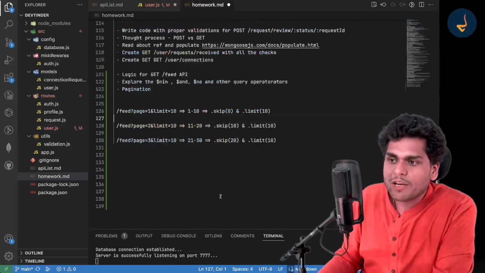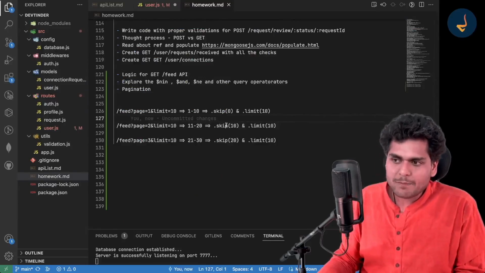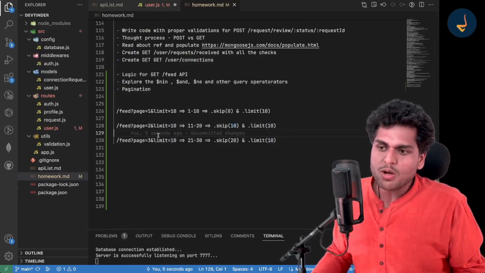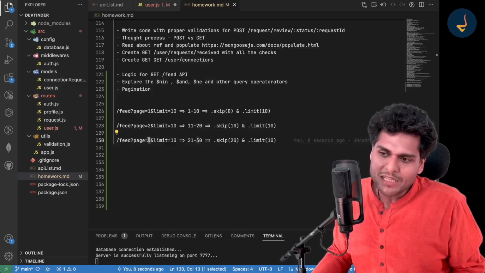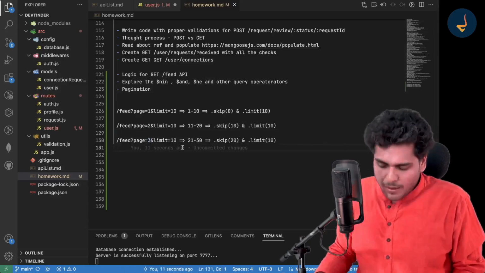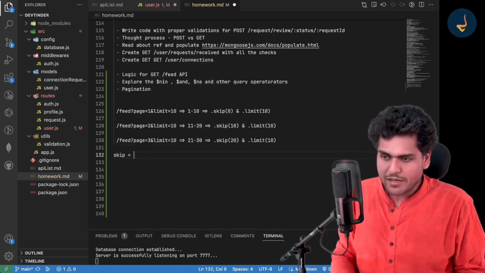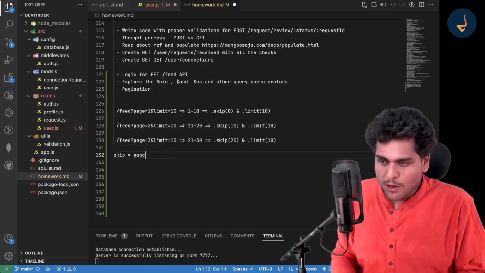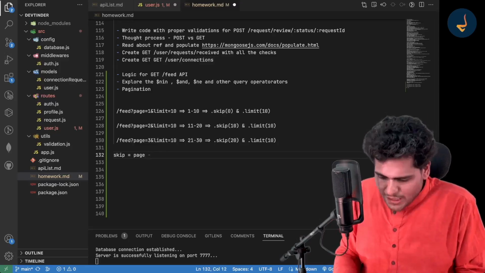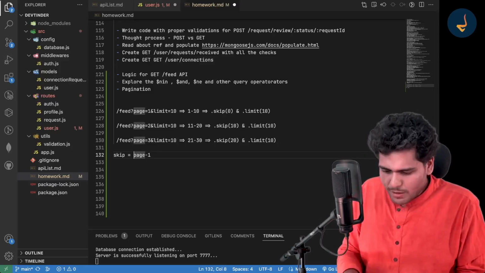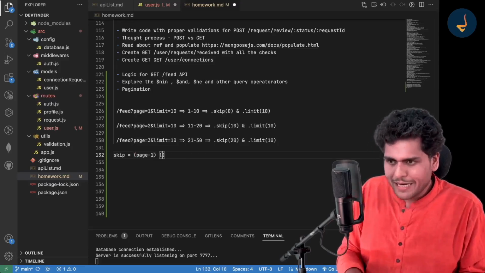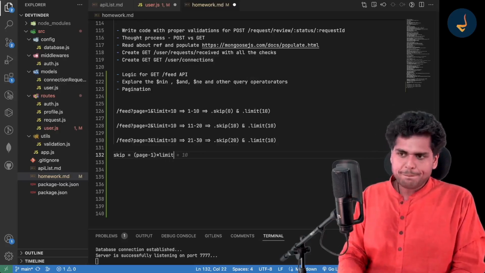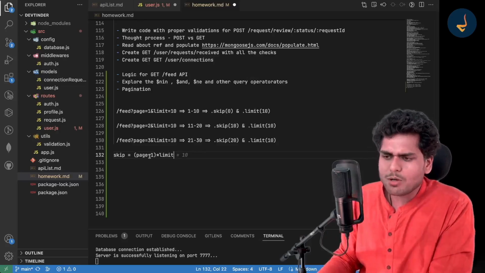So basically, if you go over here, you will see clearly that skip can be calculated by a formula. Suppose I am trying to fetch page number 3, so my skip formula will be, let me write it down in code, because code will be easier to explain. The skip formula will be page number - 1, multiplied by limit. These many people I want to skip, right?